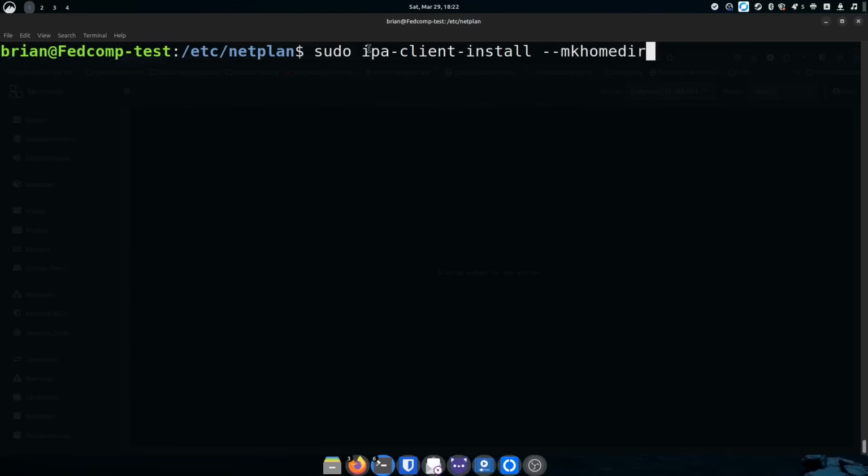So this tells it when somebody logs in and they're authenticating for the first time with LDAP, I also want you to make them a home directory on the system. So if you don't want it to do that, don't include that. But that does make it hard for people to have a regular system. So consider using this flag for sure.